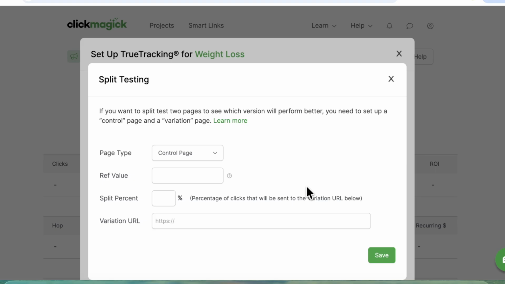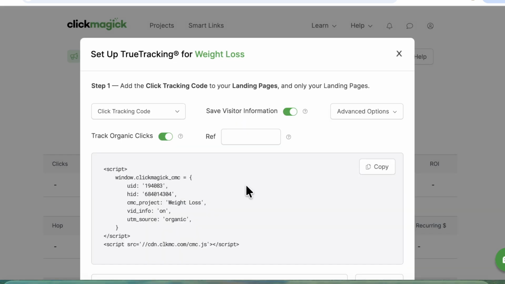Make sure that you already run your Facebook ads so you already know which landing page you can consider as your control. Make sure that you already have another variation of your landing page for your split testing. Once you already have that, you will see this page and then you will see here page type. So once you already have your control page, landing page, and your variation that you want to test, then just go here, advanced option, just click this and then click split testing.